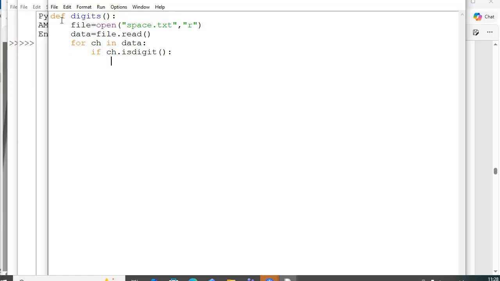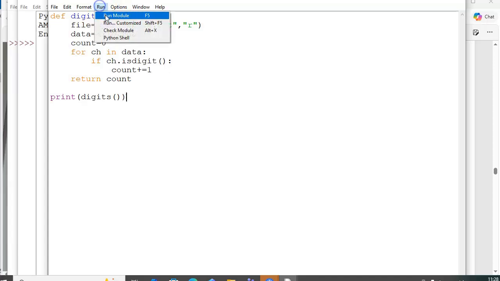So if it is a digit, then we are using a counter, count plus is equal to 1, and here you have to initialize this count with 0. Finally you have to return this, so return count, and then you can call this function. So you can write print here, and then call this function digits under print, because the function is returning a value.